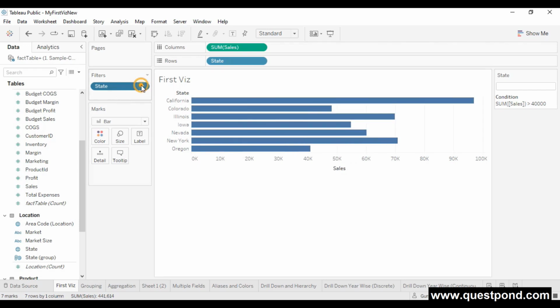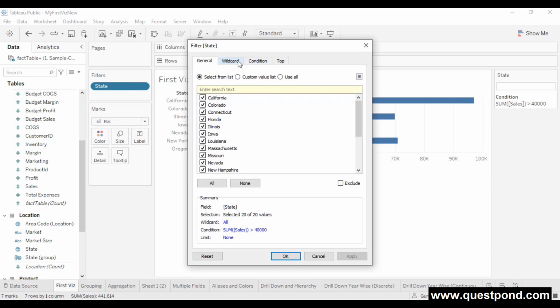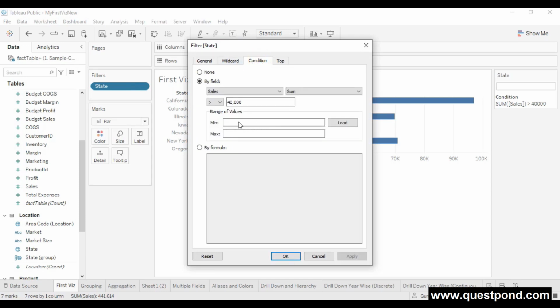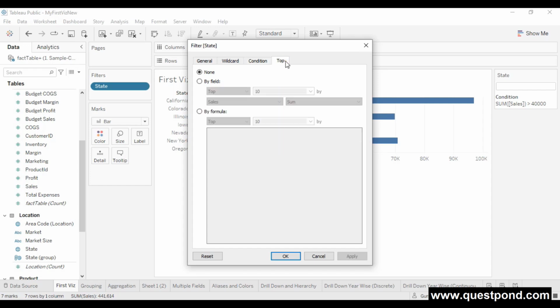Now let me go again to the edit filter. Here you can see in the condition, you can give the range also. You can go with the formula. By using the formula, yes, we will understand as we go along in this course. But for now, by field, you can do much more things over here. Okay. Now let's go to the top over here.